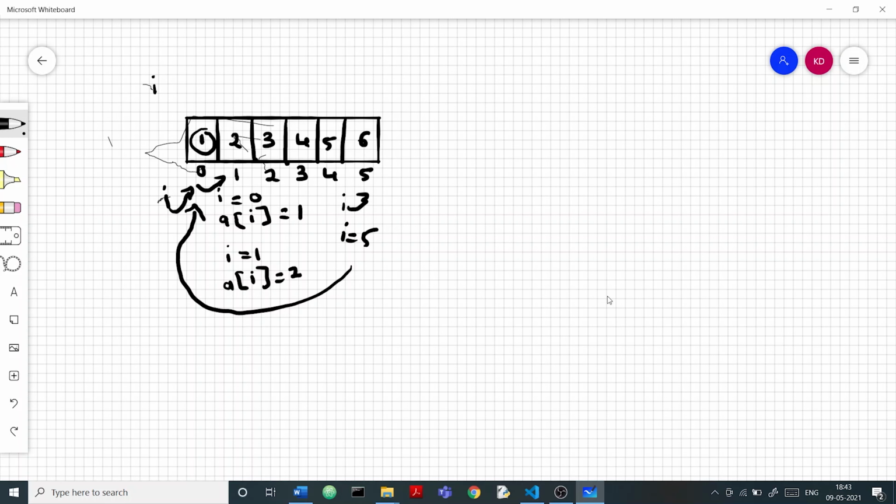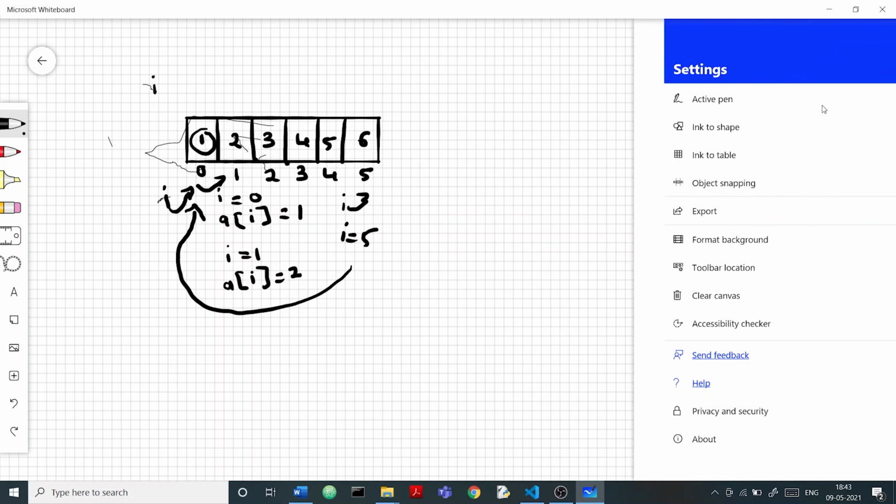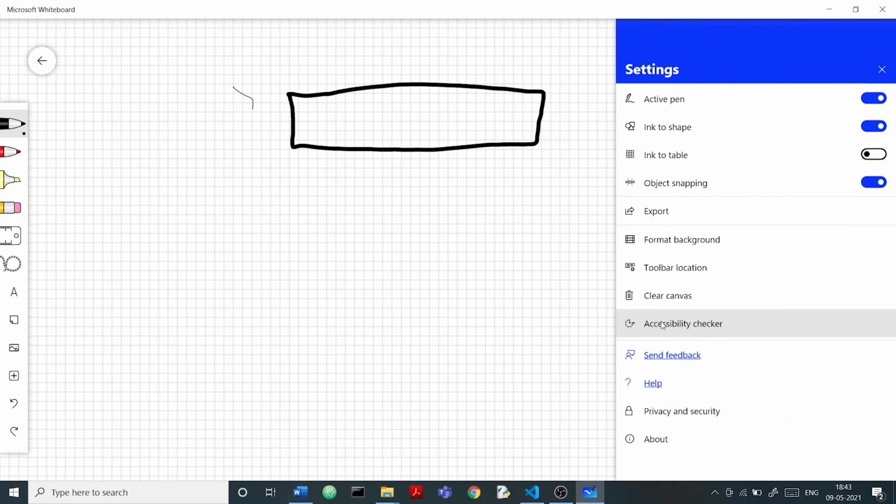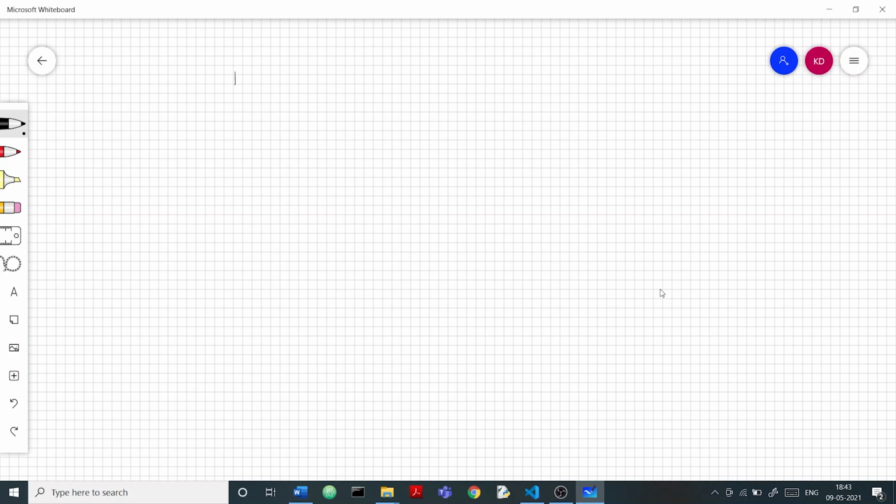Consider that, let me just clear the canvas. So consider that you have an array. Okay, consider that this is an array that is available with us. Okay, and let me just clear the canvas once again. Let me just draw the array properly this time.